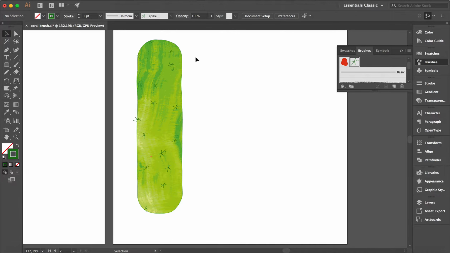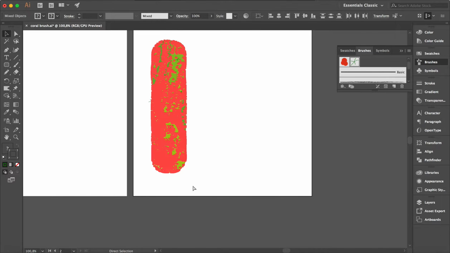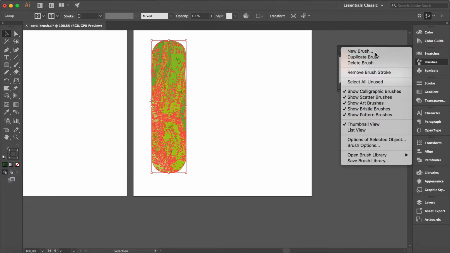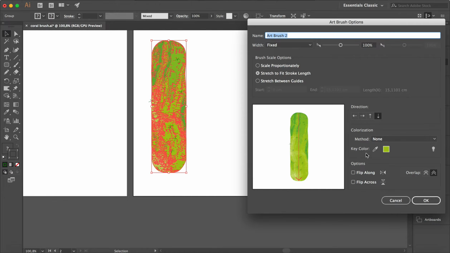So now we have our first bit for the cactus. I'm gonna select everything, Command G to group, and I'm gonna create a brush, new brush, and this is gonna be an art brush. Okay. Now if we go up, down. I'm just going to change that, feels better. Going up to create it, stretch to fit.